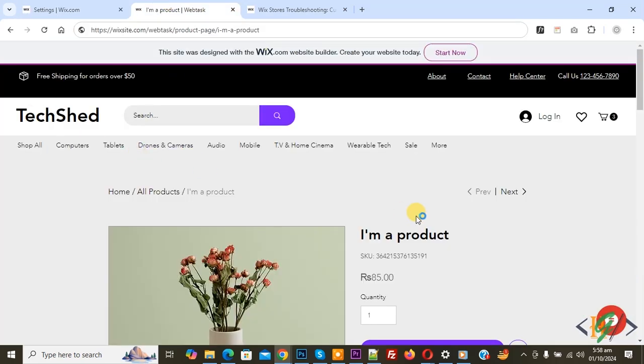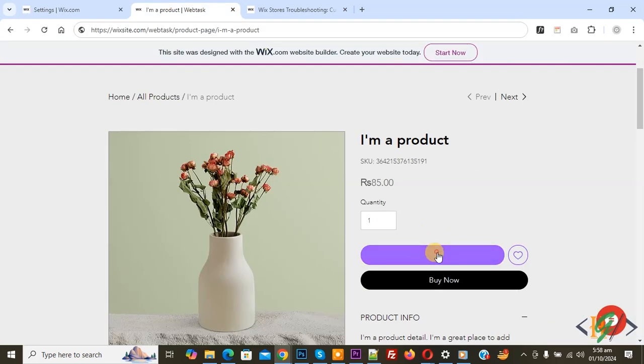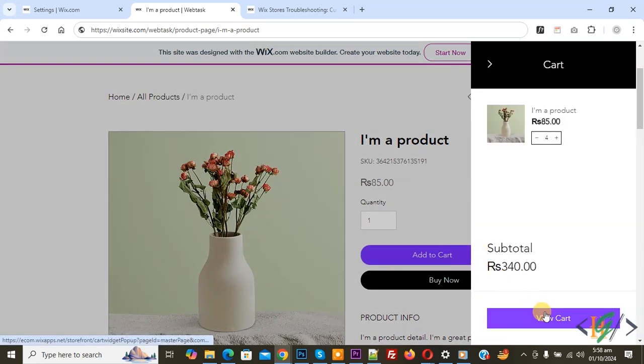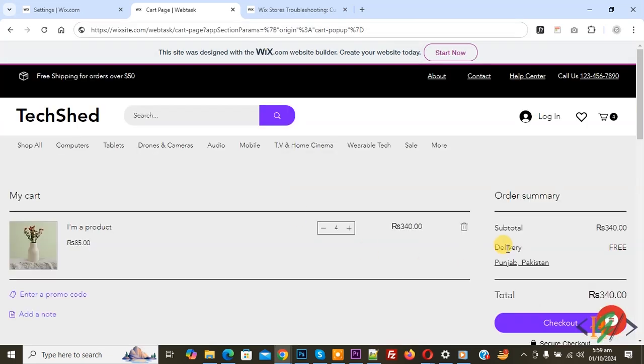Now go to the website and then click on add to cart. Click on it and then view cart, and then you see delivery free, Punjab, Pakistan. So you can set free shipping according to requirement.